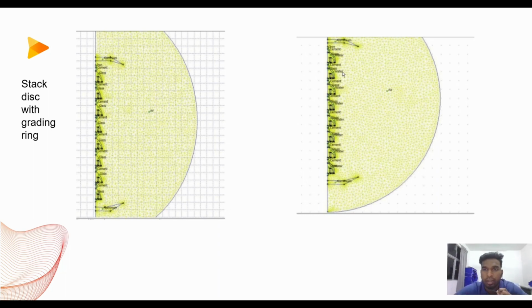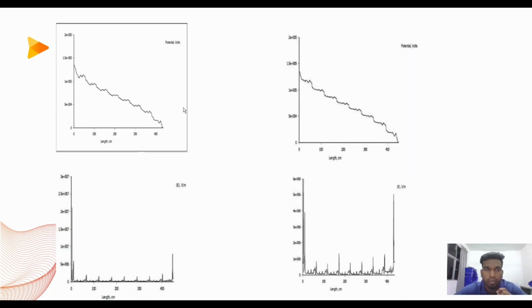So this is the stack disc with grading ring. The grading ring material we use is aluminum. For the insulator, we added 8. The reason why we added 8 is because we are using 132 kV. So that's the reason why we added 8 times the insulator. For the wet conditions, same as I explained for the single disc, water has been added on top of the insulator.